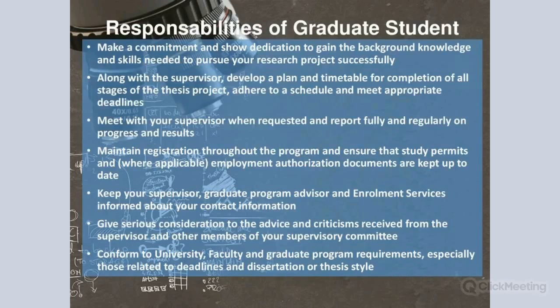On the other hand, the graduate students also have responsibilities. Among those, they should make a commitment and show dedication to gain enough background knowledge on the area in which they are interested in doing the research. Along with the supervisor, develop a plan and a timeline for completion of all the activities in the project and adhere to a specific schedule of meetings. Meet with the supervisor when requested and present the reports in due time.